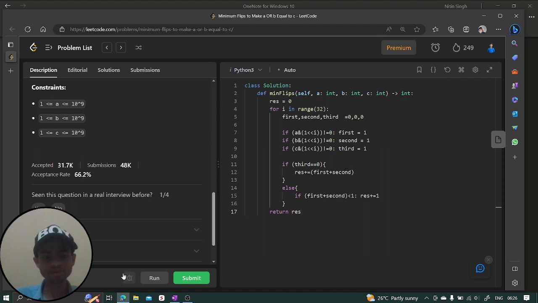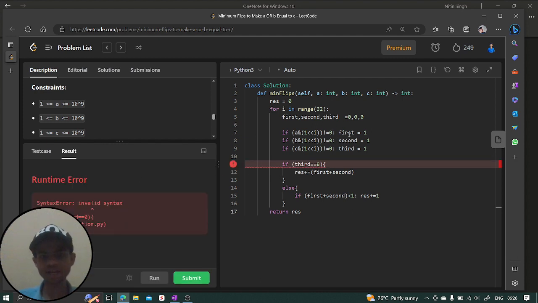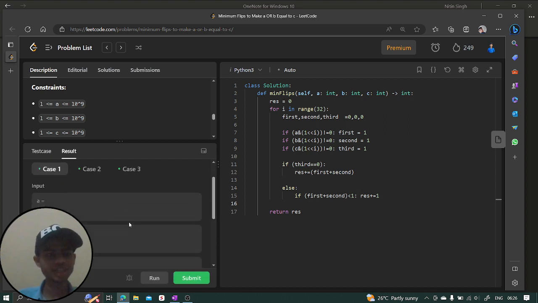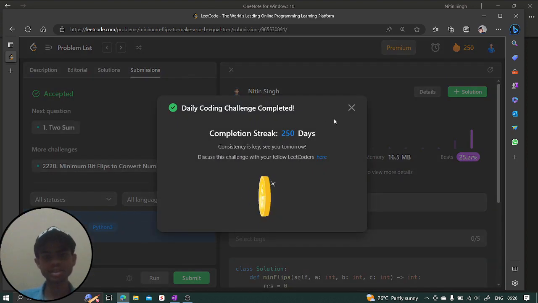Let's run this code and see whether it's working fine or not. All right, and here we got an error. I'm using Python and I used curly braces. Let's run this code again. And here you can see that all the test cases passed. So let's try to submit this code as well. And I hope it will get submitted. And here we go, guys, we have successfully submitted this.